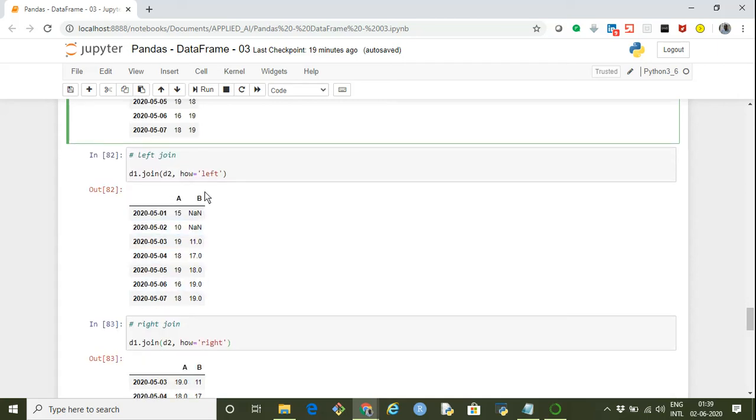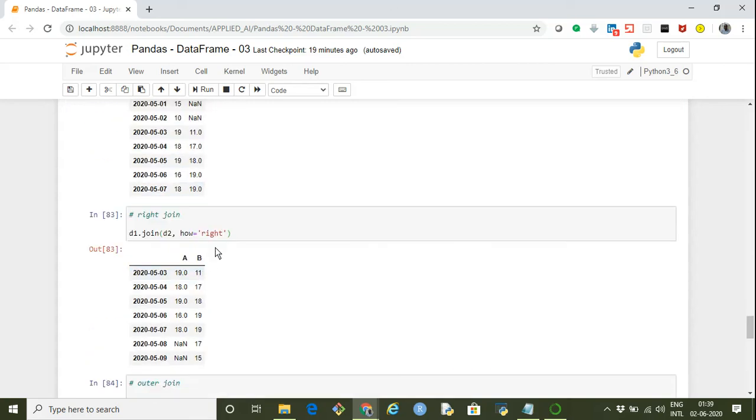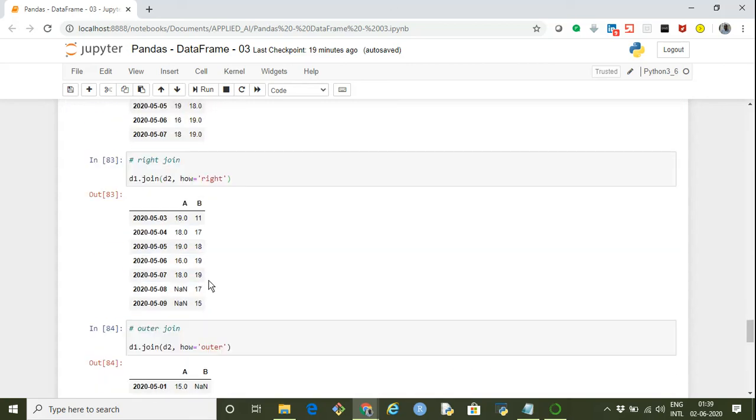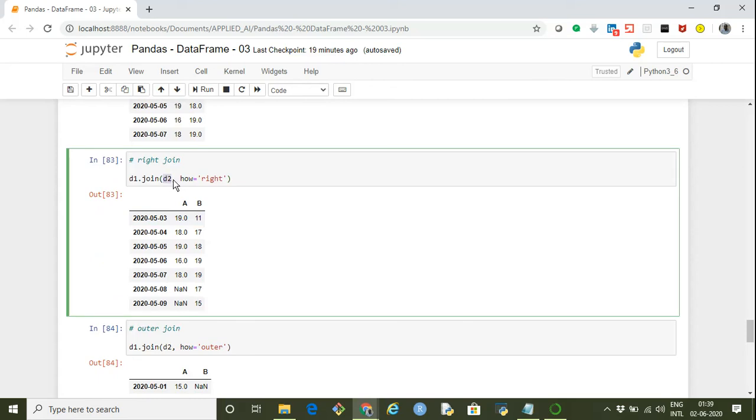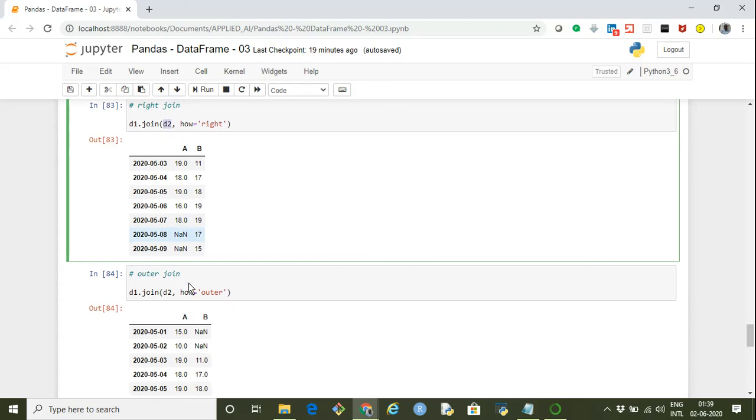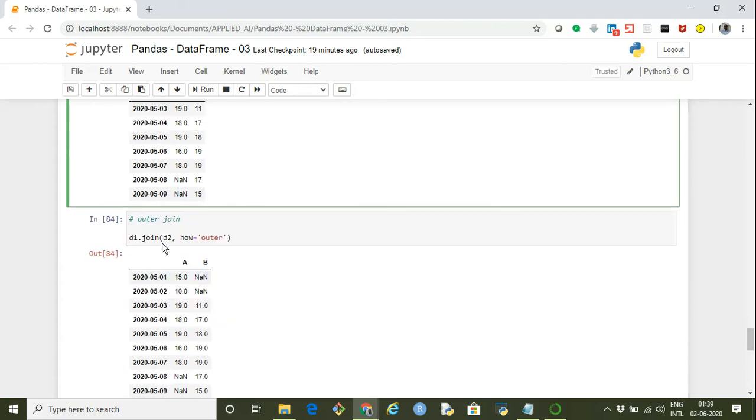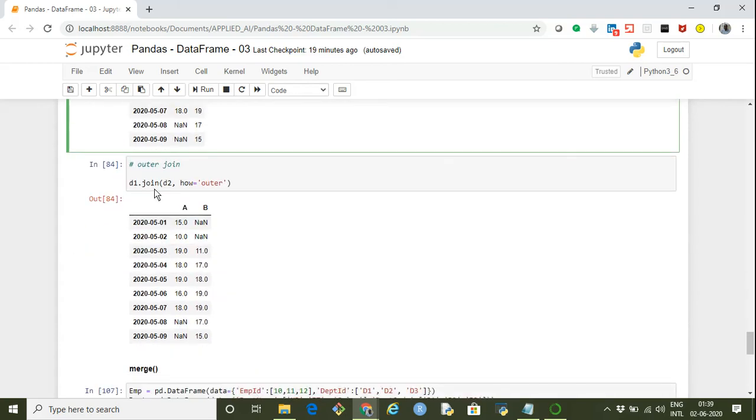We can change the join method from left to right join, and so it means we want to fetch all the values from the data frame D2, and wherever there is a missing value in D1, we will get NaN. Now next is the outer join, which is basically like select everything from D1 as well as from D2. Wherever there is a match, fetch the corresponding values, and wherever there is no match found, for that particular one display the NaN.